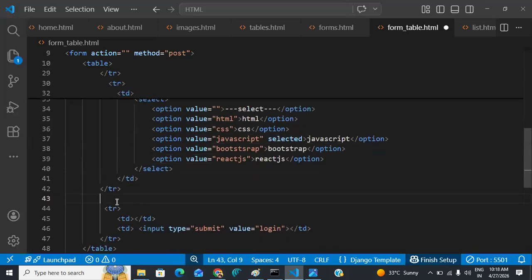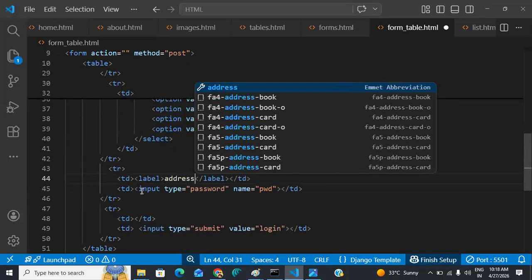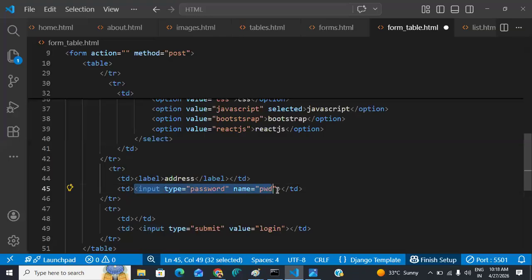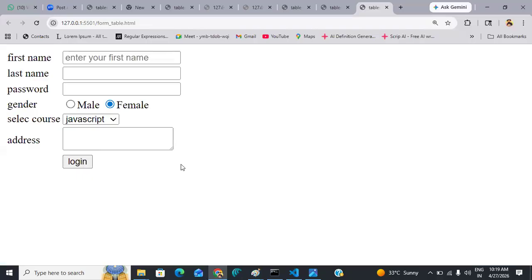And next, you want to add an address. For address we use textarea, guys. You'll get a textarea like this. See, guys, by default you'll get only 2 rows of content. It will take any number of rows, but it shows only 2 rows at a time. You can apply height and width also, but by default you get it like this.